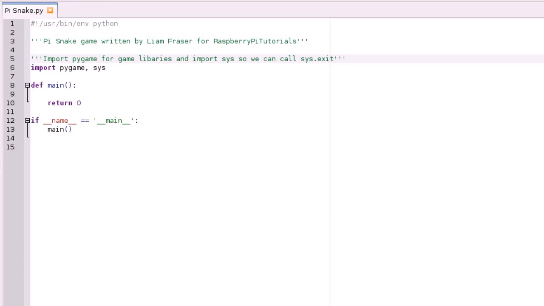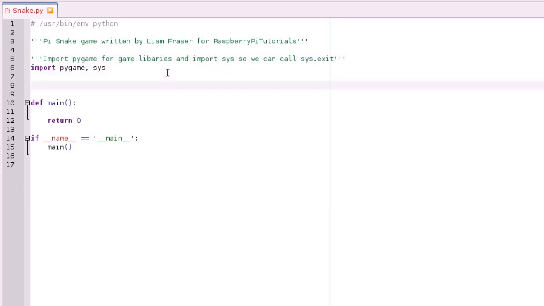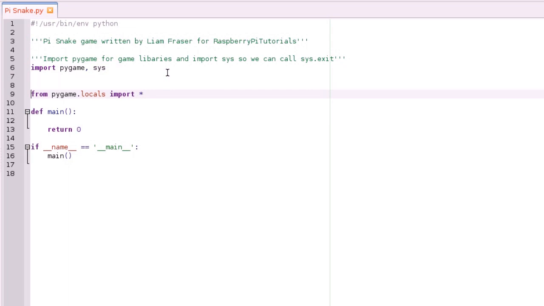Right then. So, what's the next thing we need to do? We need to do from pygame.locals import all. So import constants used by Pygame.